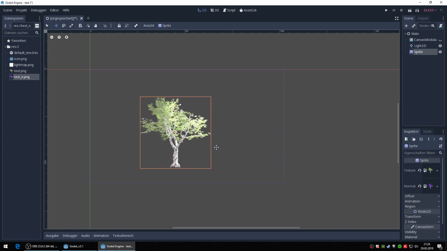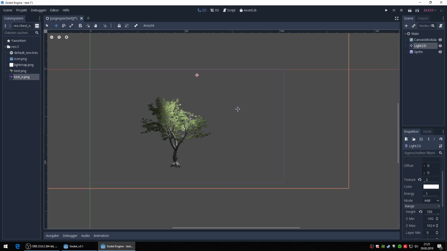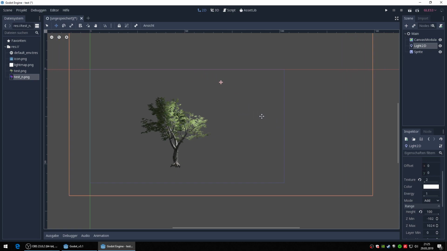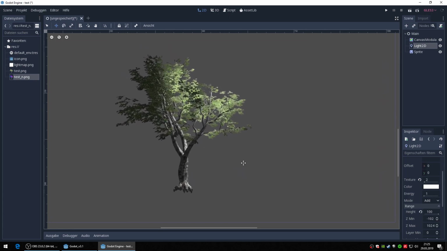As you can see now, there is already a shining effect from the light source. But the best output you can get when you also have a canvas modulate, transforming the whole image to a darker look. And here you go. This is the new tree. Just designed now. Really nice looking.